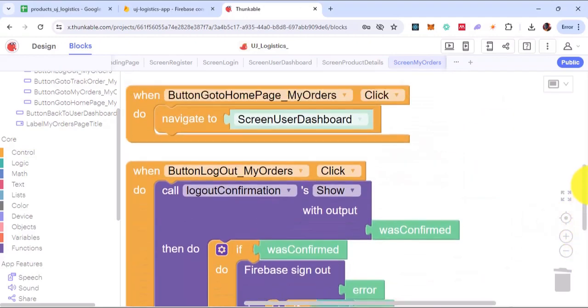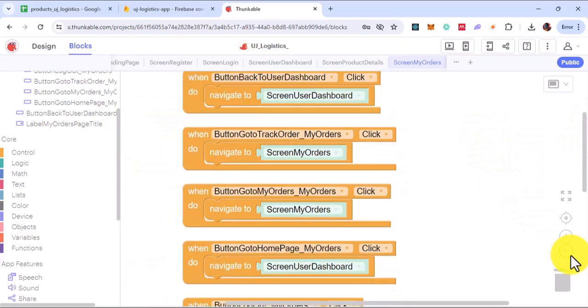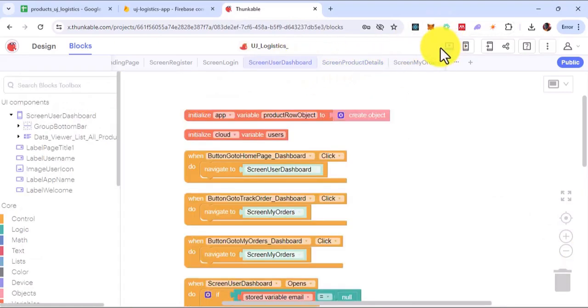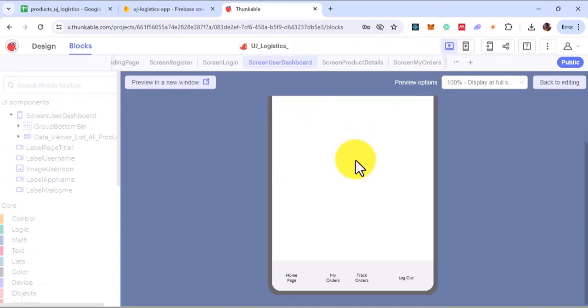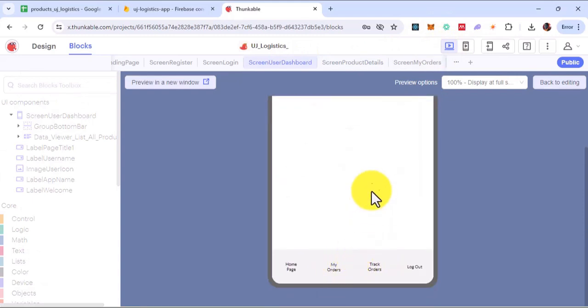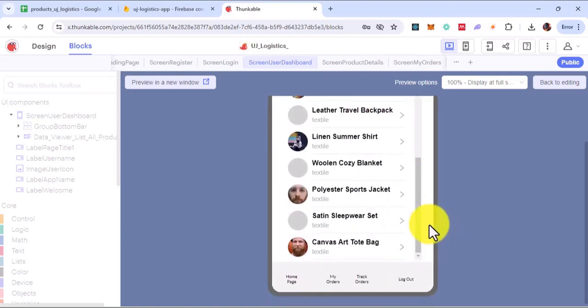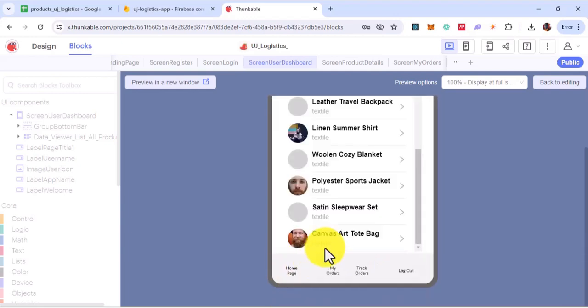So now I think we are good with the simple functionalities of this page. So we can just clean up our blog. I'll zoom out a bit. I will then go to my user dashboard preview. Of course, we will not have any list of orders for now. So let's just go to my orders page. So you can see that we are here. If you go back to the home page, to the user dashboard, come to my orders. So click on the home page, it's working.